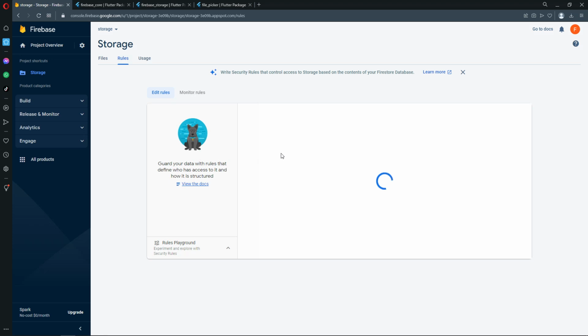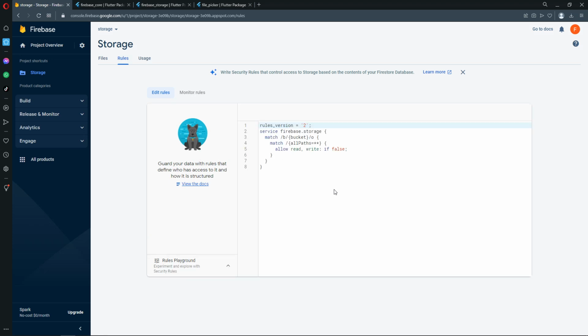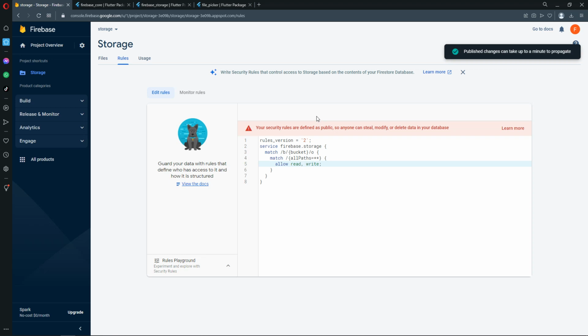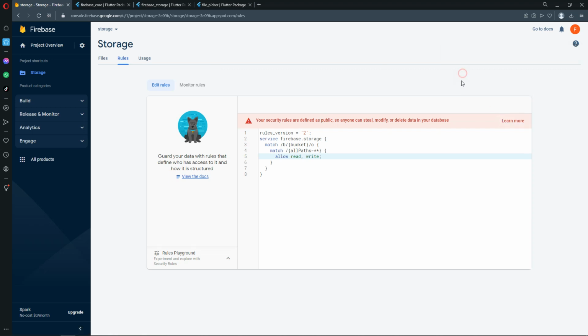So let me change the rules. By the way, these rules are not so good, but it's just for the tutorial. So yeah, we can work on it.